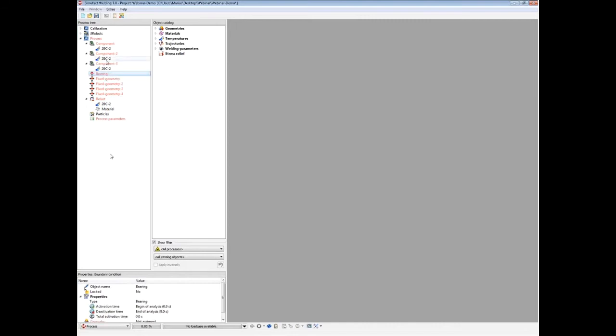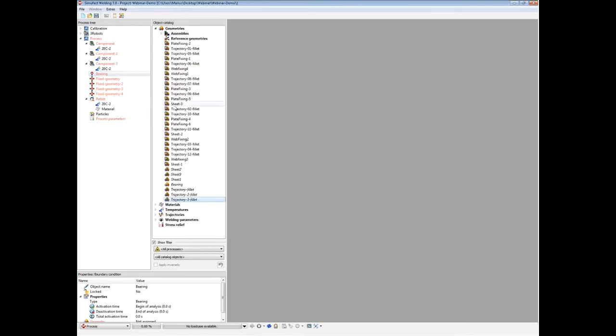So, and then you see we have component containers. We have containers for the bearing. We have containers for the fixed geometries, and we also have a container for the robot. And this one needs to be filled up with things from the object catalog. And the first thing you usually start with is the geometries.